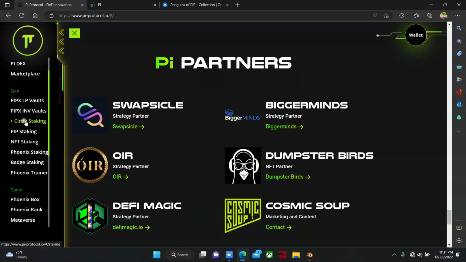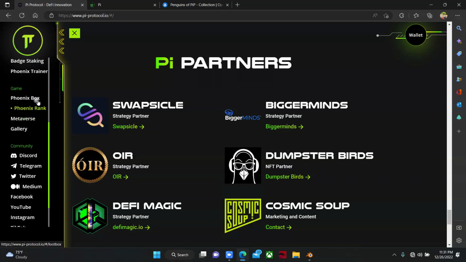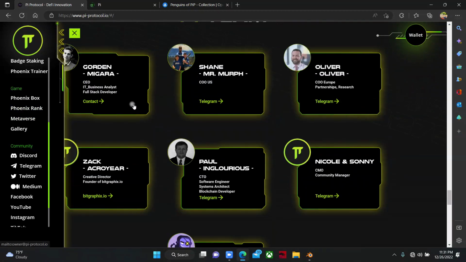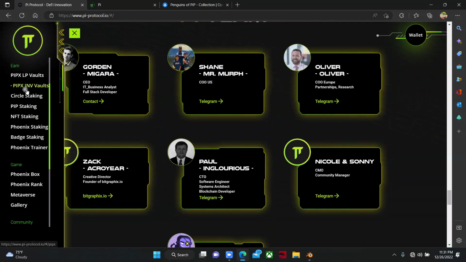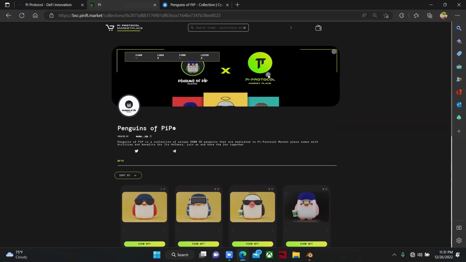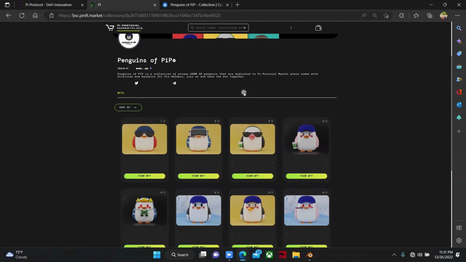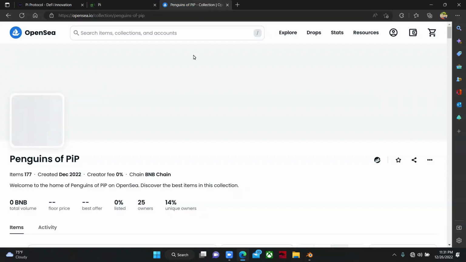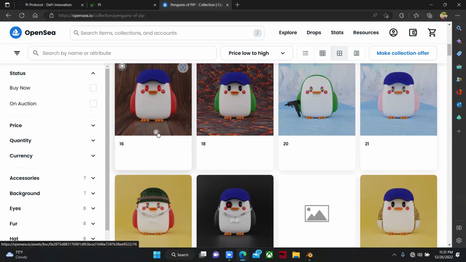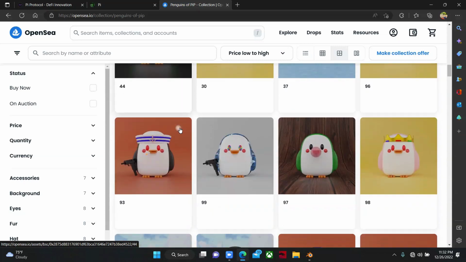And one thing with the platform, they are good at advertising your work as an artist, so you can get your NFT collection there. They also have a launchpad. So let me show you the collection of the penguins. Here is the main page where you can mint the penguins. You just need to connect your wallet and mint. The minting is currently ongoing, and you can also find us on OpenSea. I will leave the link in the description below so that you can get access.